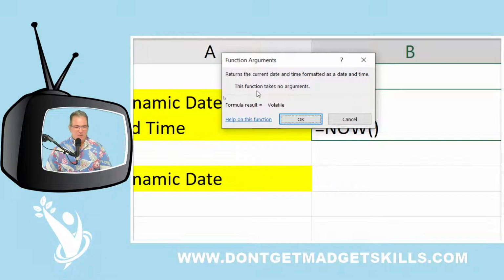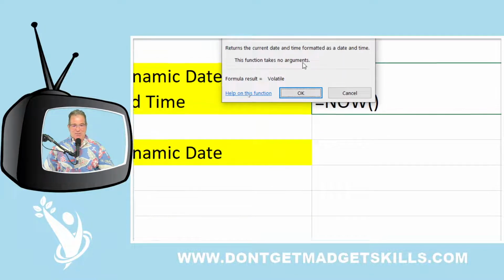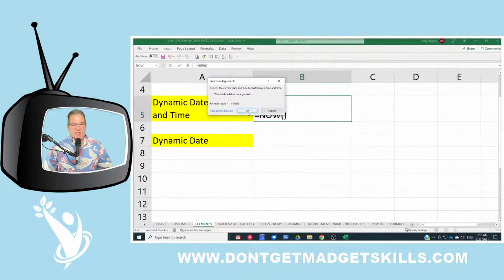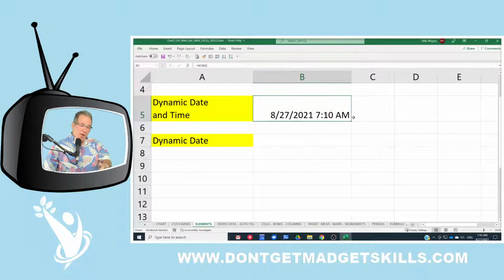And now this tells us that the function arguments are, the function returns the current date and time formatted as a date and time. This function takes no arguments. And be careful, because the formula result is volatile. Whoa! No, it's not going to blow up. It just means that it's dynamic. It changes. So now let's go right ahead and zoom right out of that. I'm going to press OK. And now we have the date and time formatted as a date and time.